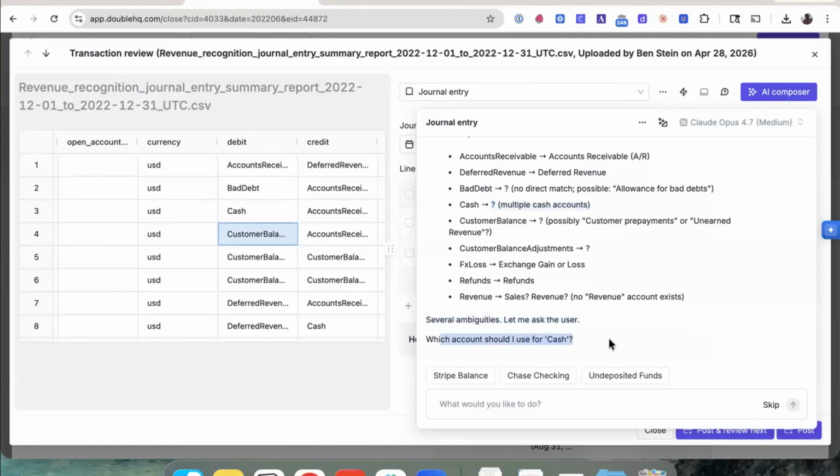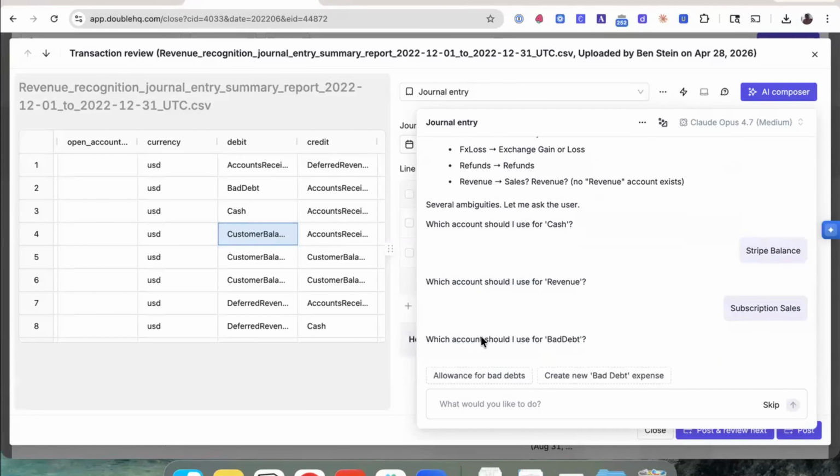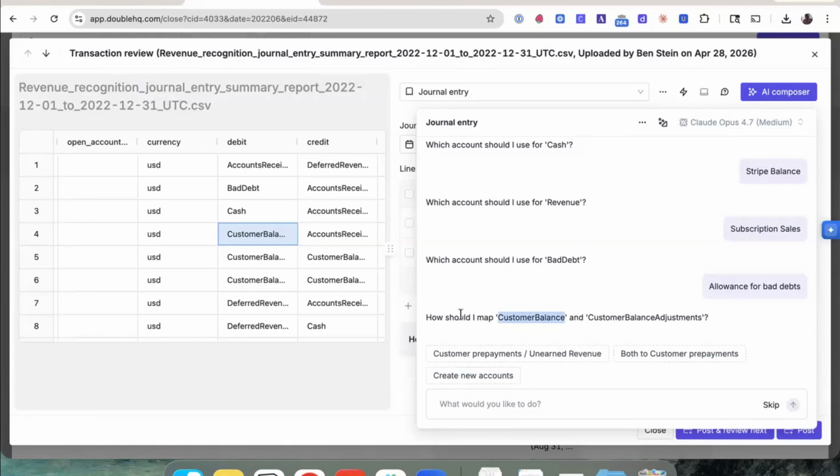So it's going to do what it can do, and then it will pause and ask you some questions. So it says, okay, let's ask the user, what should we use for cash? And I'll say Stripe balance. What should we use for revenue? I'll say subscription sales. What should we use for bad debt? We'll do allowance for bad debt, although I'll note you can actually have the AI create new accounts for you in this flow, but I'll use the one that already works here. How should I map customer balance adjustments? We'll do customer prepayments and then unearned. Actually, we'll give it a different answer here. Customer prepayments for customer balances, and then discounts for customer balance adjustment.